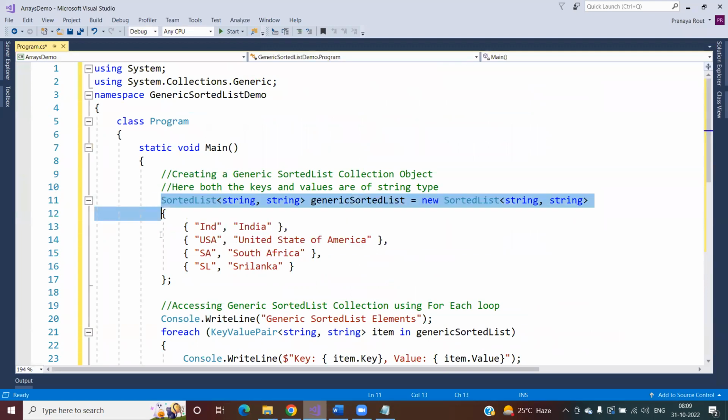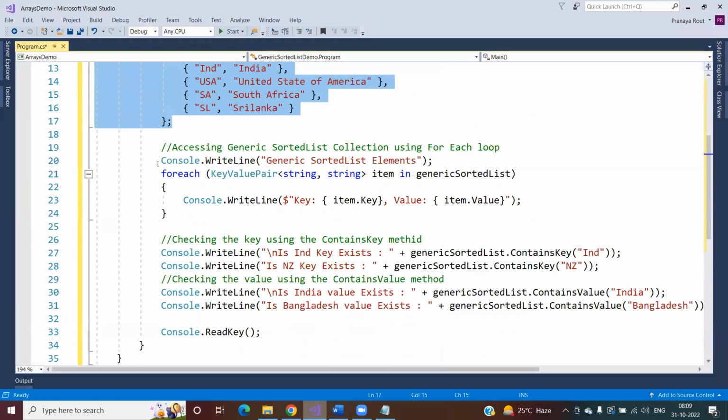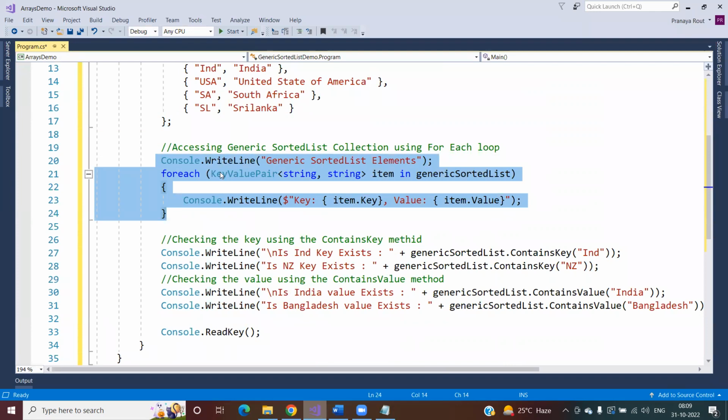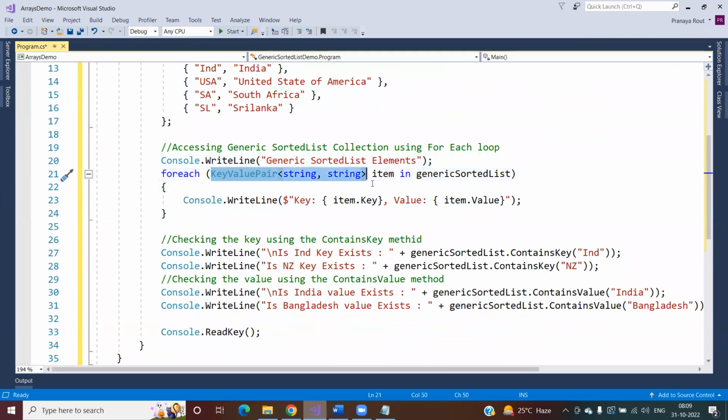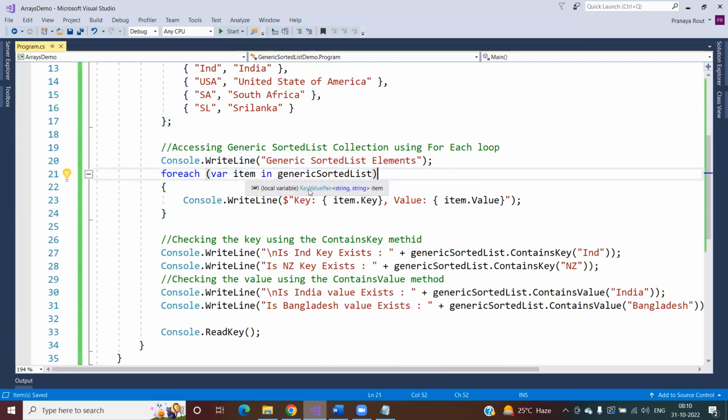So you can see this is my collection, right? And I'm using a foreach loop. So instead of using KeyValuePair, if you are not interested in writing all these things, you can simply put the var keyword. That is also fine because by looking at this, you can see it is making a key value pair. And if you make your mouse pointer hover over it, you can see the sorted list of this collection. But while returning, it is returning a key value pair, right?